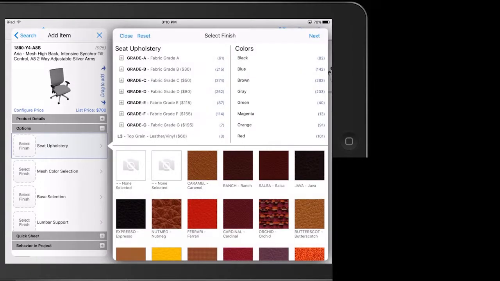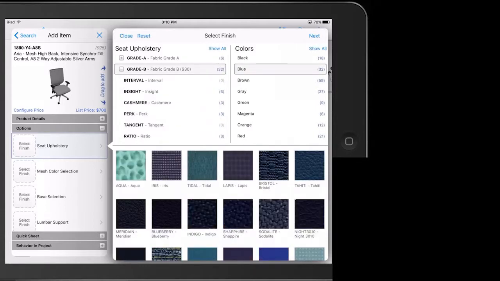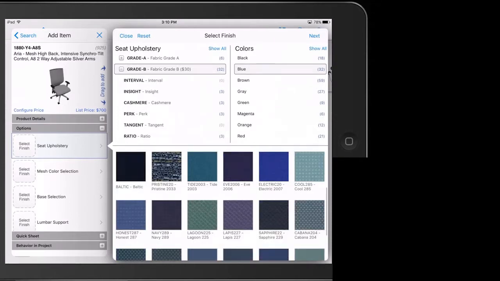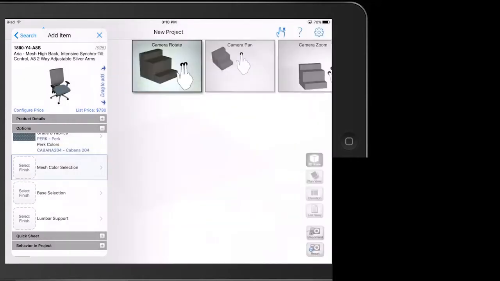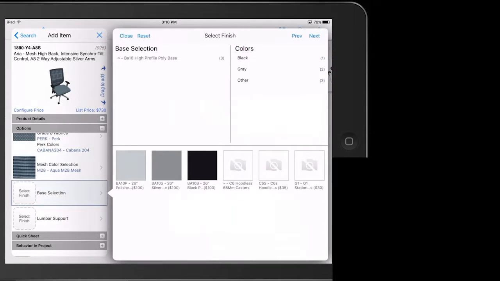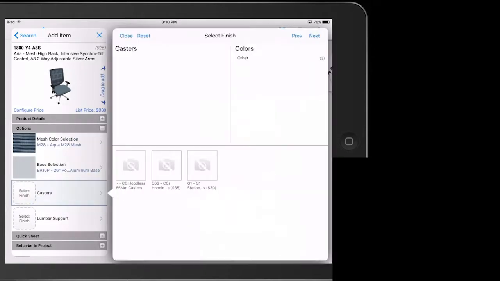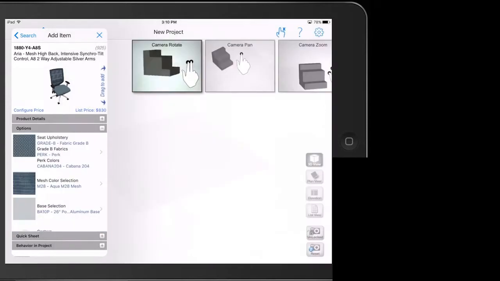the specification here. So I'm going to go with the grade B fabric in blue. And let's go with Cabana 204. Tap on next. And I'm going to go with the nice aqua mesh. Next again. And let's go with a polished base. Casters. And finally, no lumbar support. Tap on done. And now let's bring the chair into the scene.